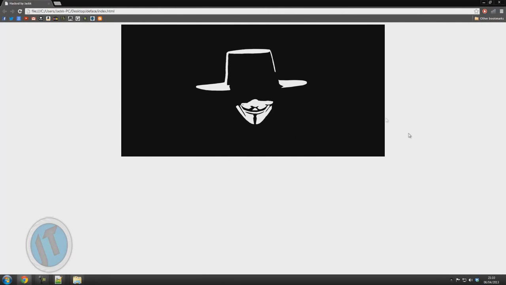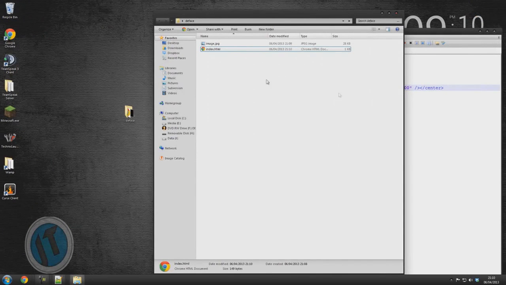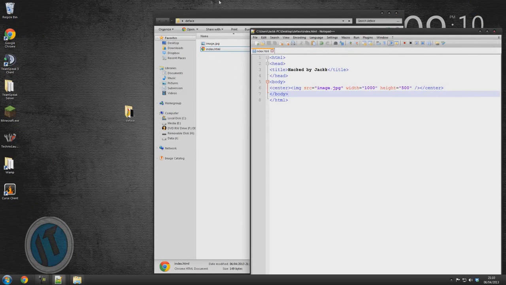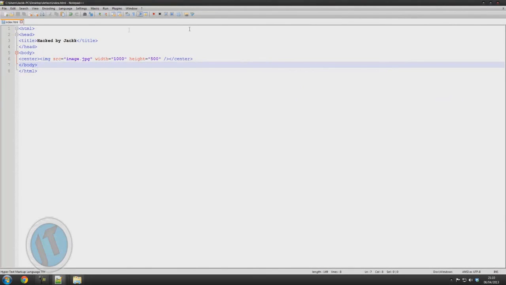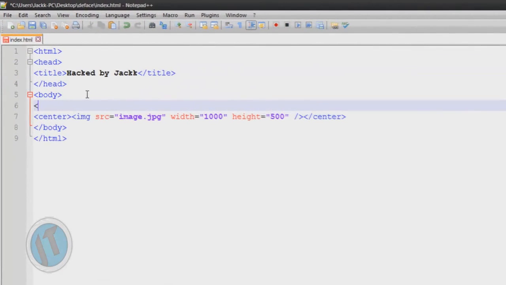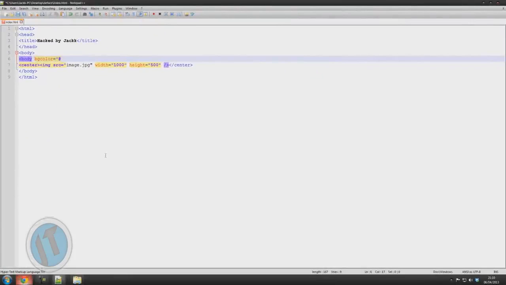You can see that I've got my image, but the background is white, so let's change the background. And to change the background, all we do is we go into the body of our website here, and we do body bgcolor equals, and then you get the web color. So the web colors, you can find them online. I'll just quickly show you what I mean by a web color, I'm gonna go into Google here.